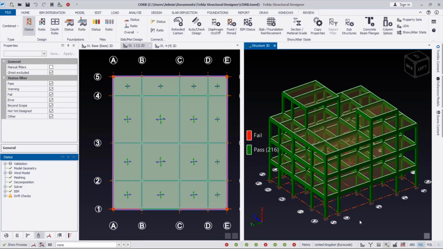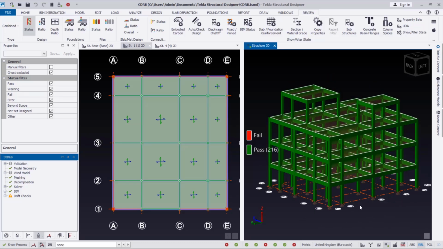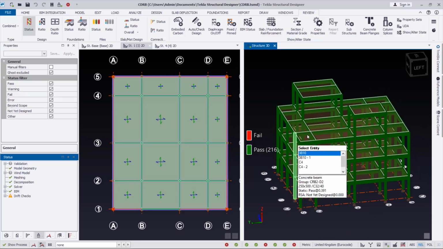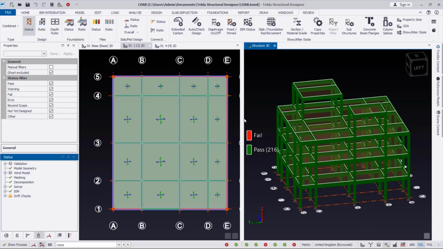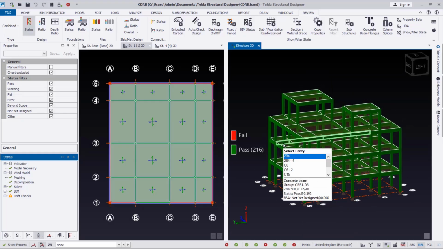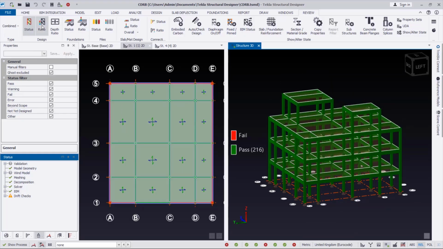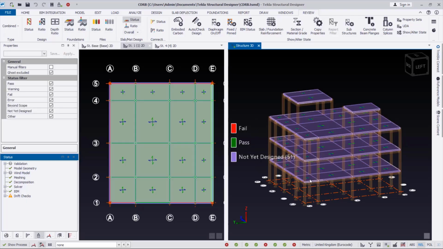All right, so you can see that the analysis is done successfully. And then you can see that almost all the structural elements have passed design, as you can see from here. All right, so now we want to look into the analysis. To review the analysis, over here you can see the ratios, and then you can see the depth ratios, and then you see the status right here.